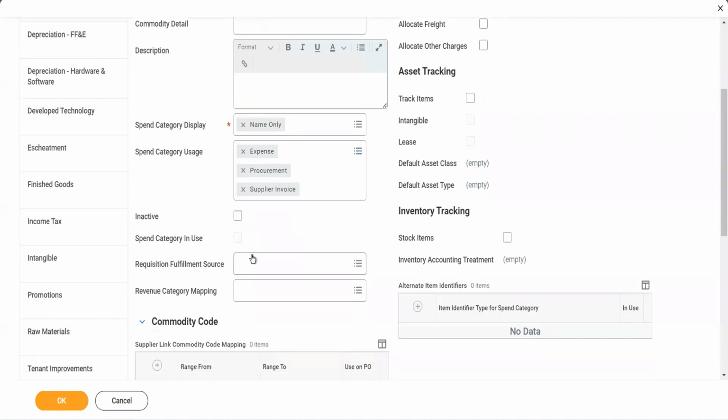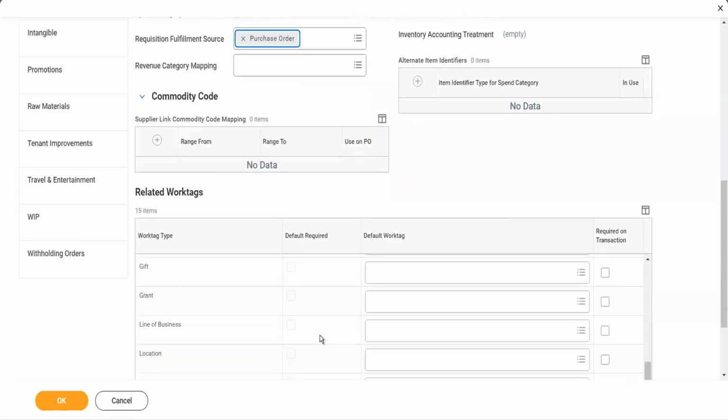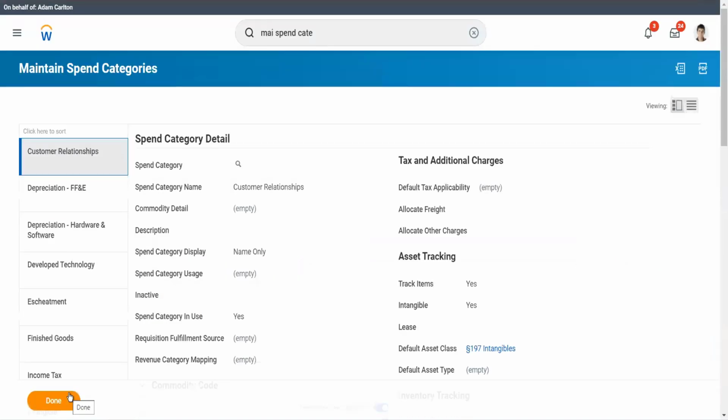Okay, inactive, no. So if a requisition fulfillment source is, if you select this in requisition, what should be the fulfillment source? It should be purchase order. The revenue category mapping again is for your intercompany transactions, not right now. And if you want to give anything here, and if anything is mandatory, please go ahead. Otherwise, just say fine. So remember luxury cars and rails. Okay, so spend category is done.